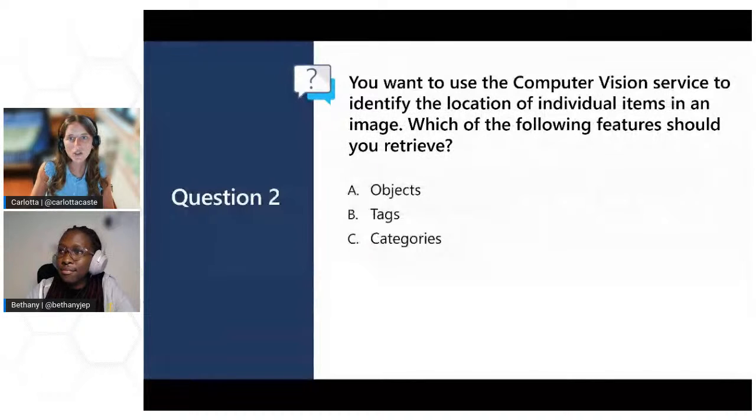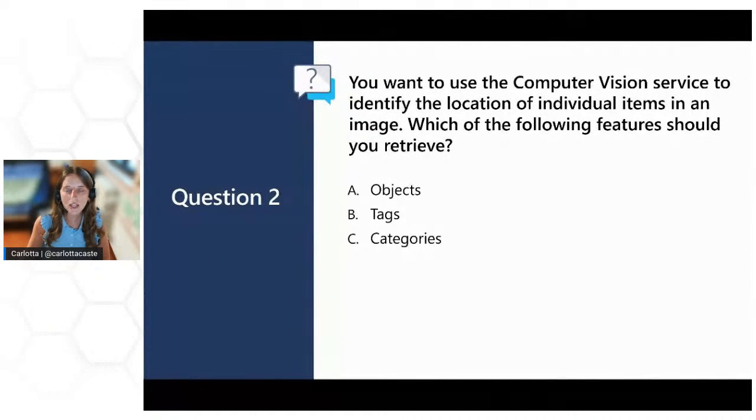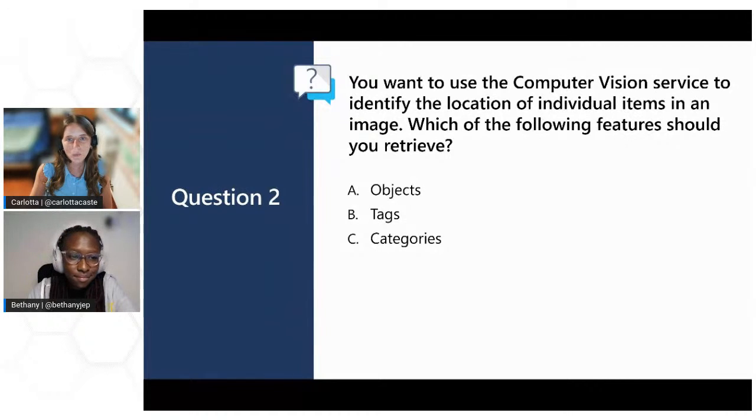The second question is about the location of individual items. If you want to use the computer vision service to identify the location of individual items in an image, which of the following features should you retrieve? We have A, objects, B, tags, and C, categories. Again, go ahead and vote in the chat. What do you think is the correct answer in this case? These are three visual features of the computer vision service, so we should choose which one we need to identify the location of individual items in the image.